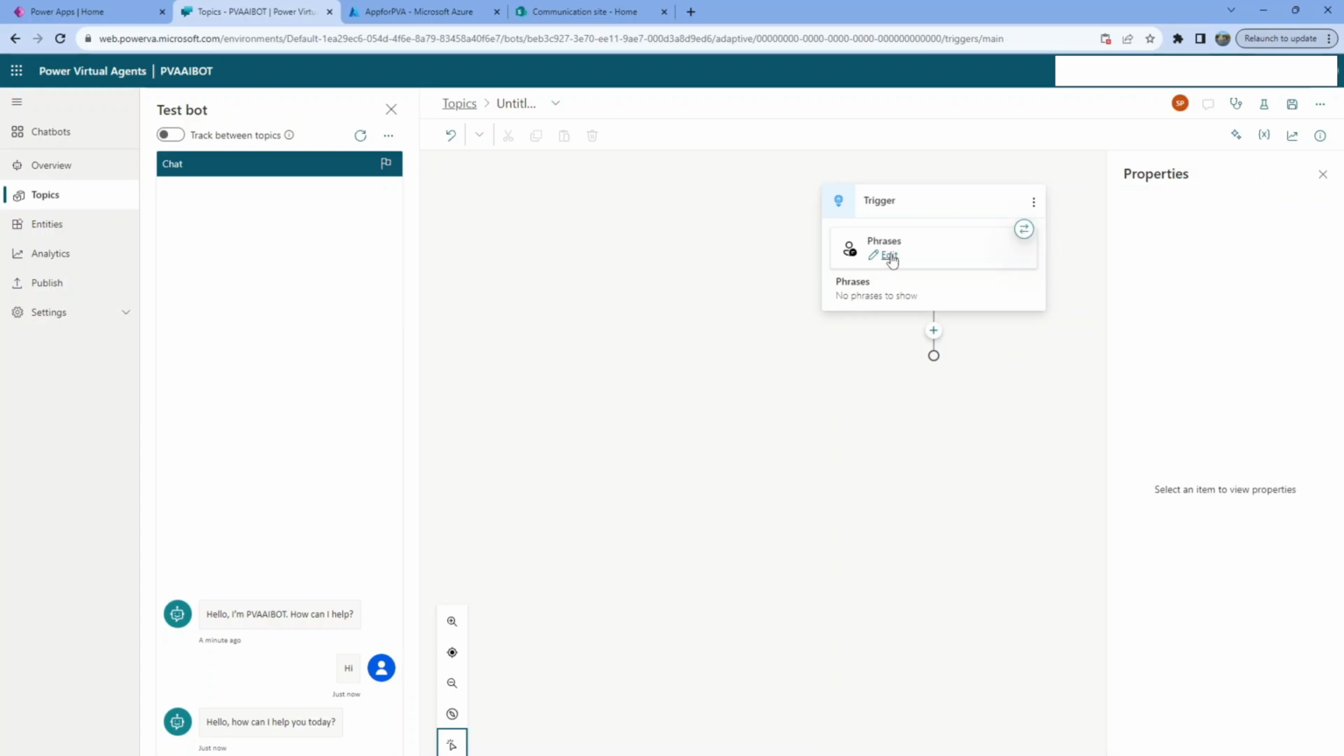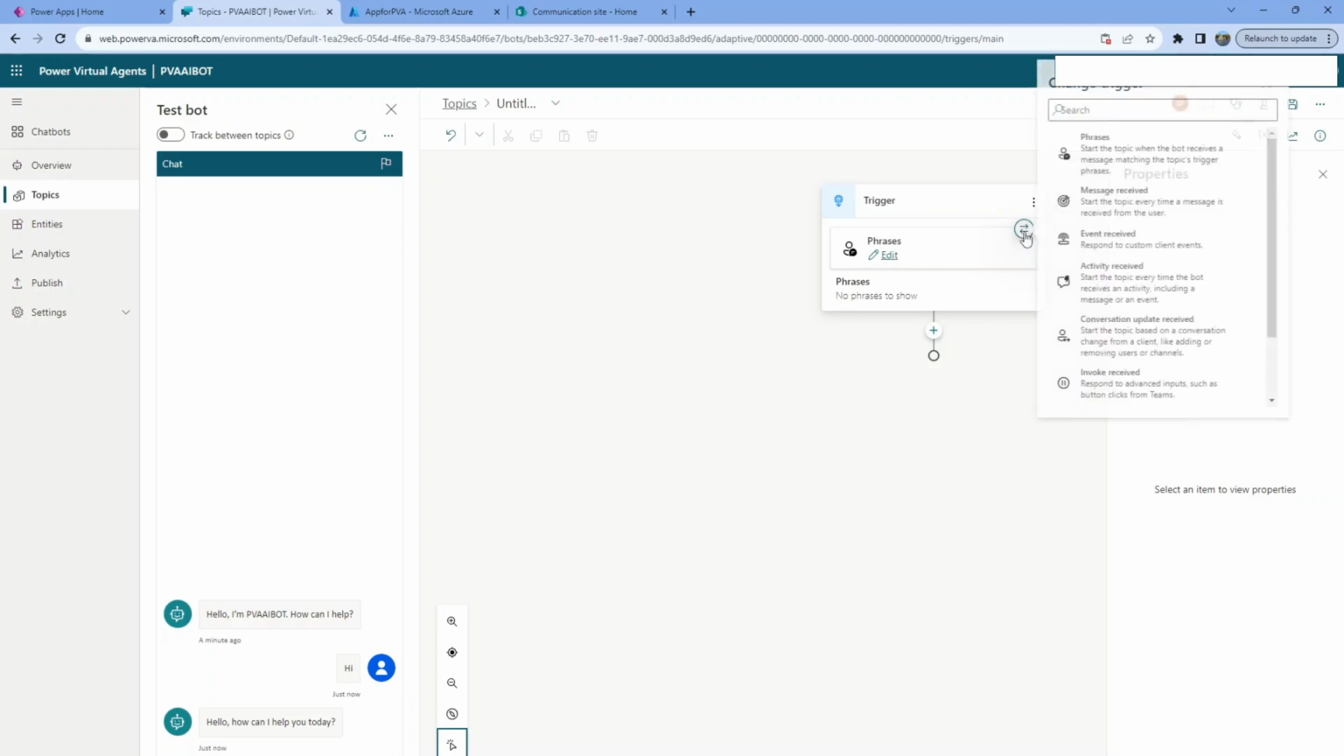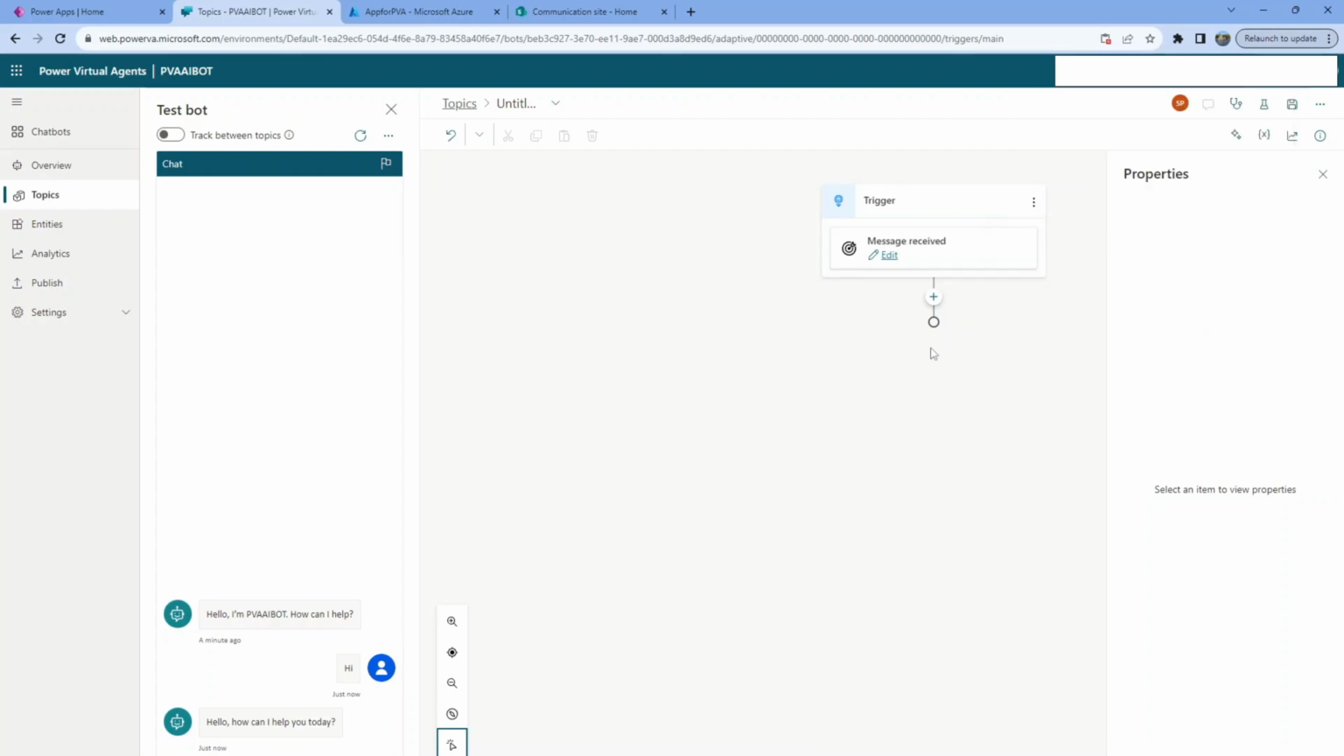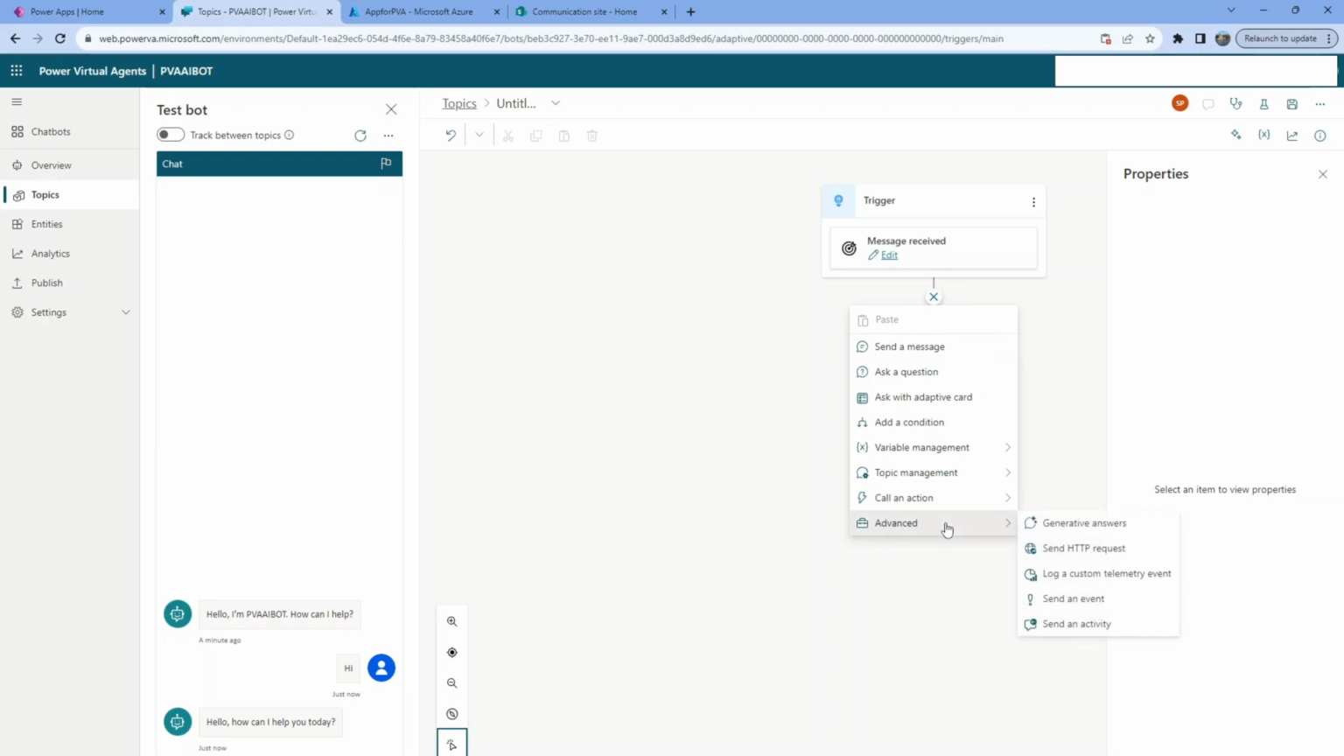I want this bot to respond for any user query using generative AI. So what I'm going to do, I'm going to change the trigger. Whenever there is a message, I'll ask the bot to respond from my SharePoint site. So I'll change it to message received. Now this is important. When I click add node, I have different options to add different topics.